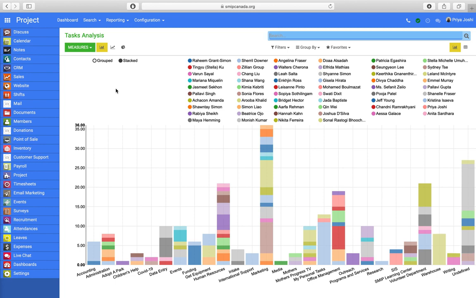Once you're on this page, you will see a bar graph where the y-axis right here is the number of tasks completed, and the x-axis is the different projects that we have.